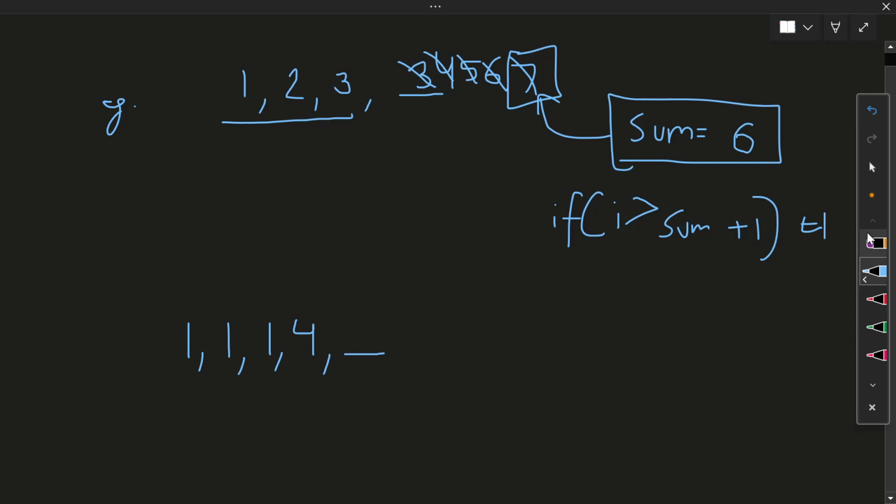Sorry, we return not 1, but sum plus 1, since we can make the numbers till 6. Here sum plus 1 is 7. If the number is greater than that, meaning 8, 9, 10 or whatever else, we cannot make 7. 7 means 6 plus 1, where 6 is the sum. So sum plus 1 we cannot make. So the smallest number we cannot make is sum plus 1. Else we will include that number in our summation.